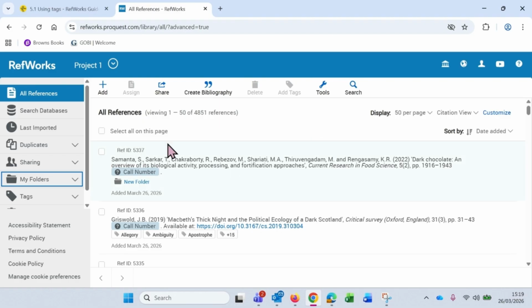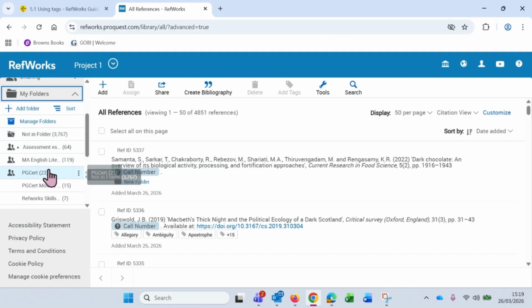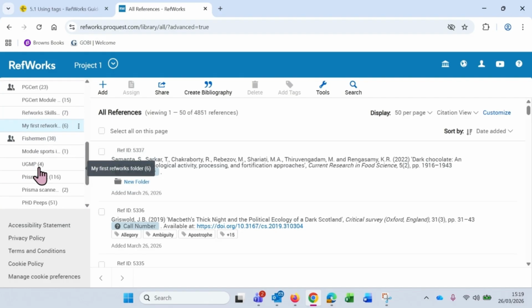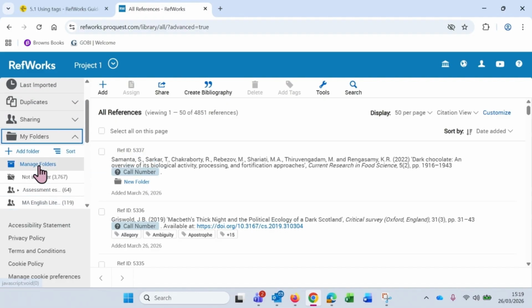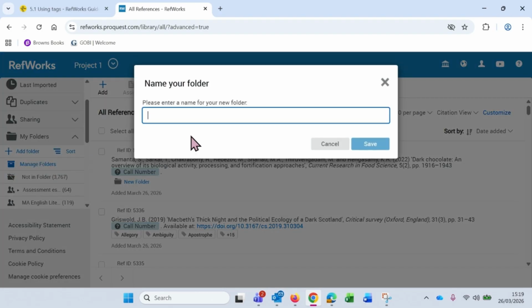So at the moment, I'm in the All References view, but if I go down to My Folders, you can see there's various folders that I've set up here. So you could have them for different modules, different chapters, different assignment titles. If I want to add a folder, all I do is click on Add Folder and then give it a name.